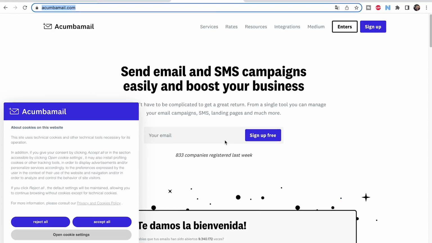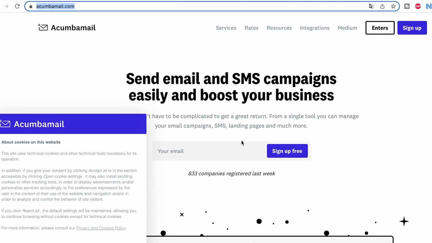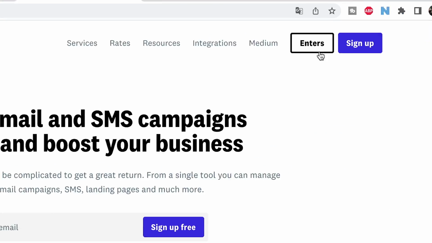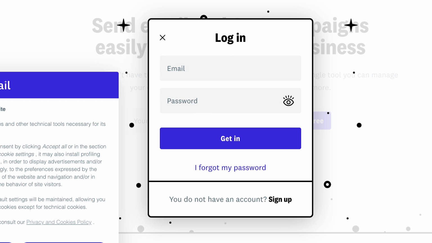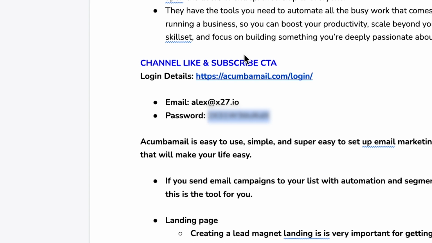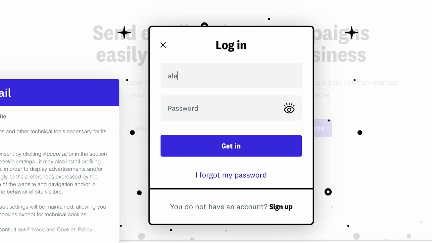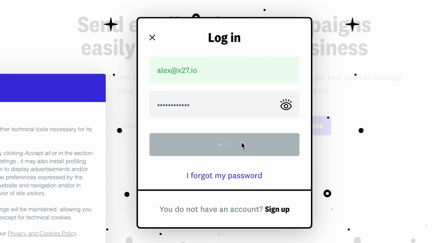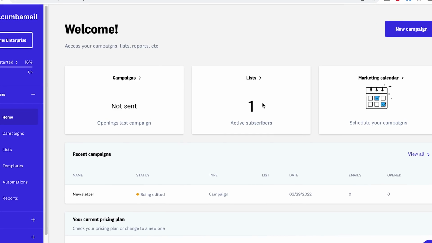With that being said, let's talk about Acumbamail. You're gonna need Google Translate for Acumbamail off the bat. Let's click the Enters button. And the team has provided me with this beautiful login. So we'll start by logging in to Acumbamail. And inside, luckily, it is in English.